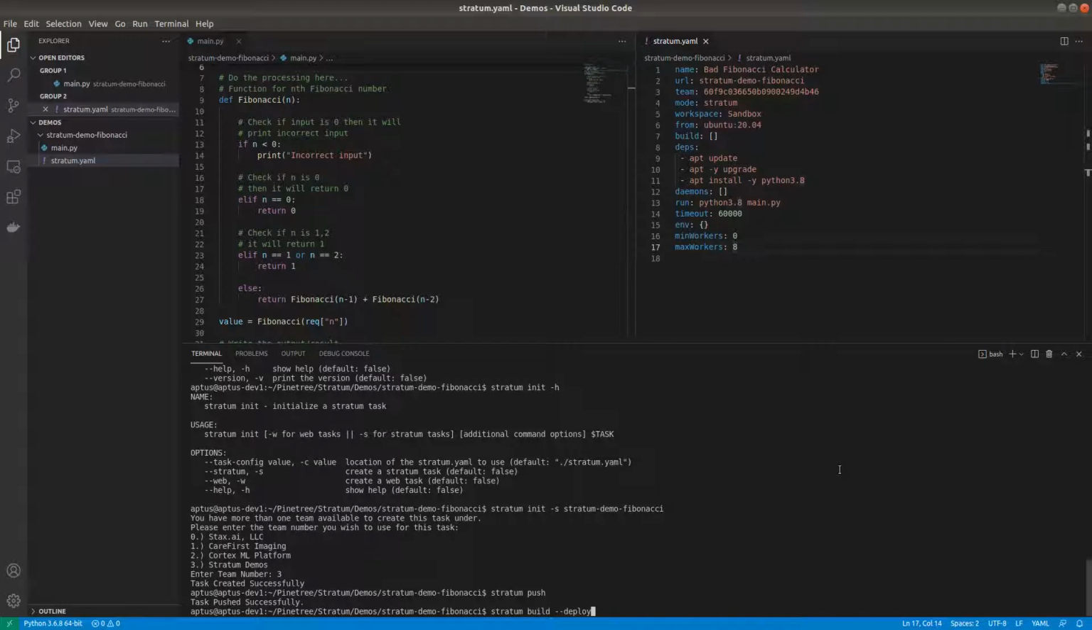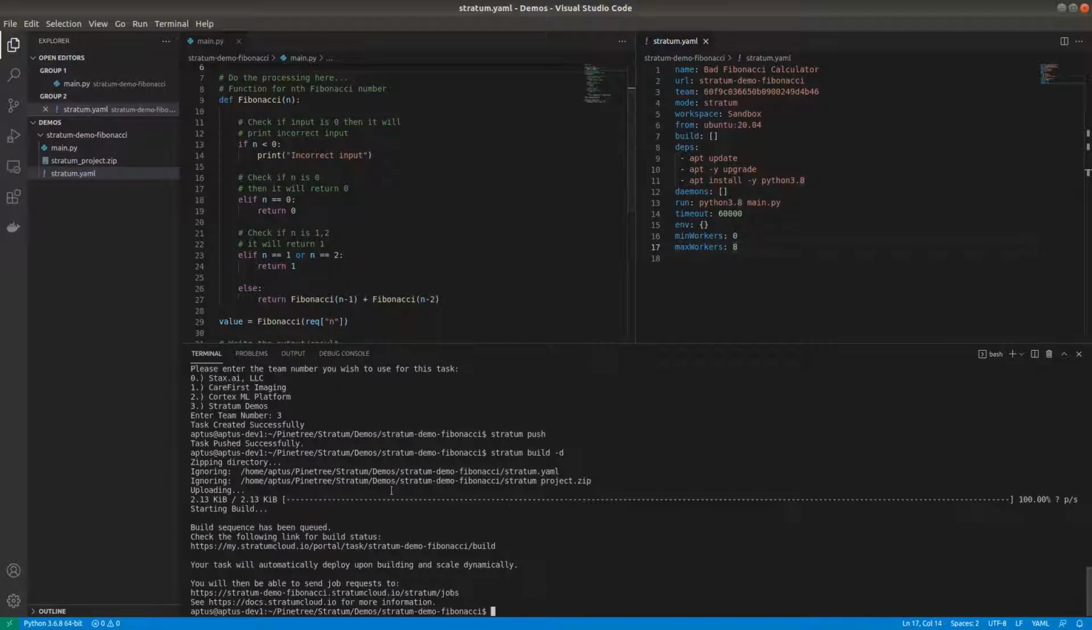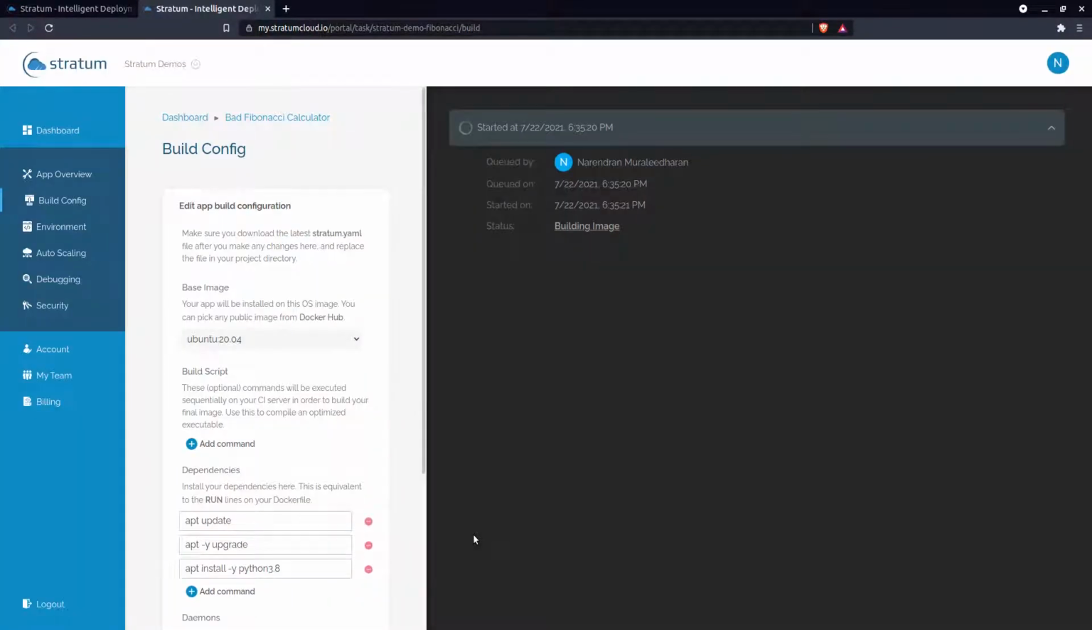So you could use the --deploy or -d option. We'll just do that, keep it simple, to deploy the app as soon as it's built. So this is going to compile all the files you have, make a zip file, send it to Stratum, and this will give you a link that you can use to track your build progress. Okay, so there we go.